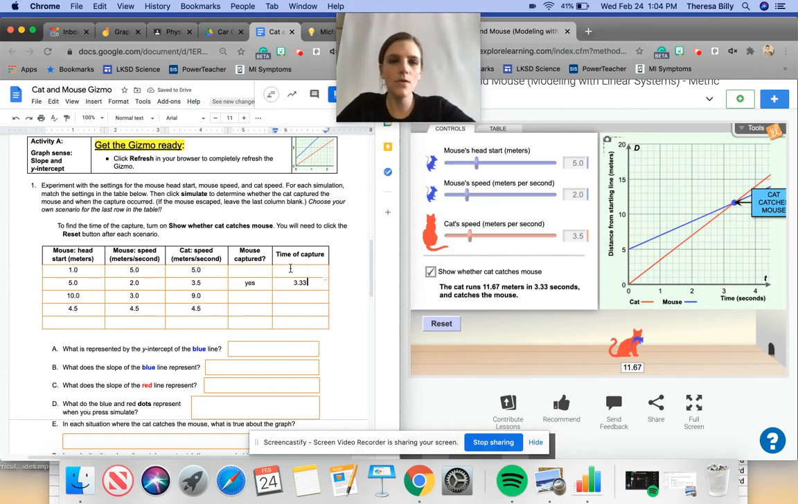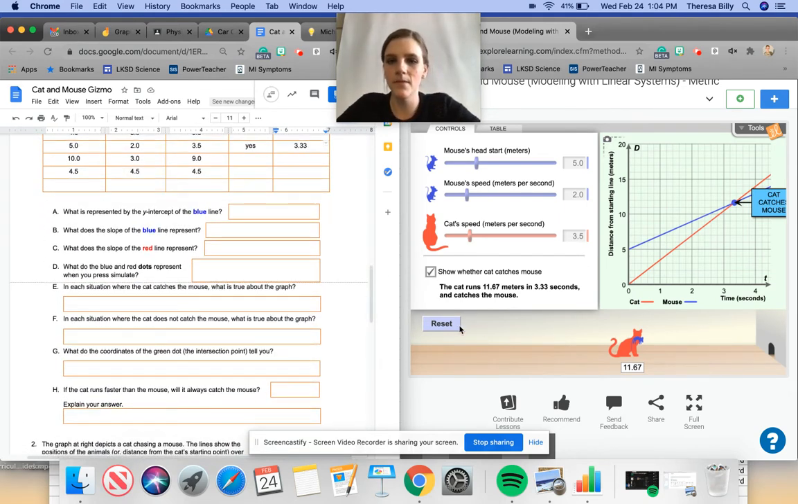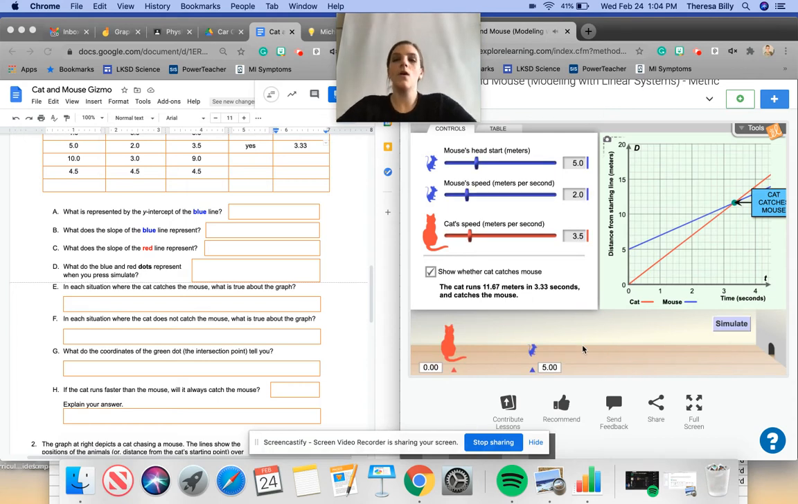All right, now you are going to do the remaining 3 scenarios. This one, and then you get to choose your own. It should not be the same as these other ones. Choose your own, and then fill out the last 2 columns, all right? So go ahead and hit pause, and then we'll come back and we'll do parts A through H together, all right? Go do some questions.